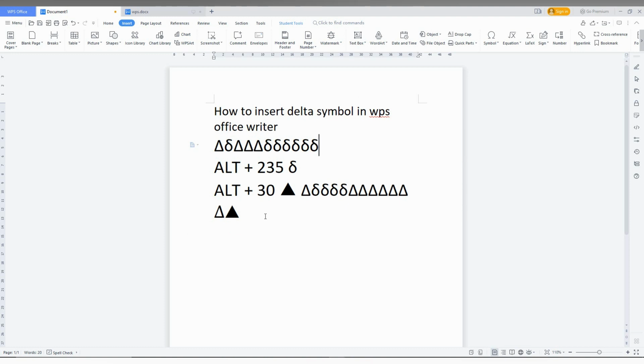The next was the keyboard shortcut. You just need to press Alt plus 2, which gives you this type of delta, and Alt plus 30, which gives you this type of delta. So I think you have a clear idea how to type or insert the delta in your WPS Office Writer.